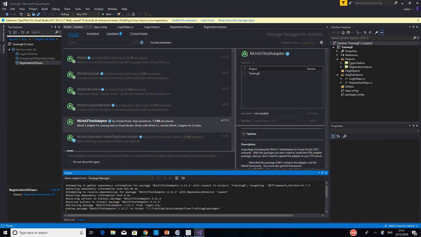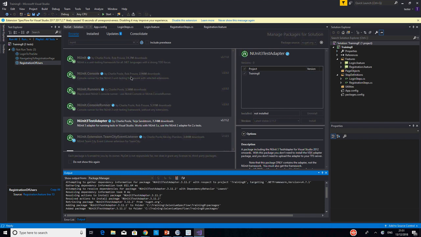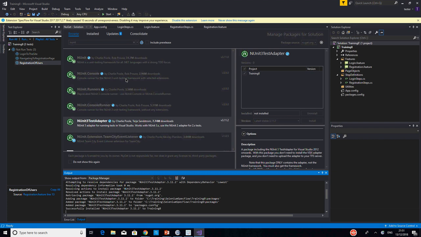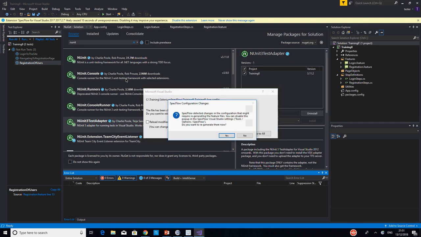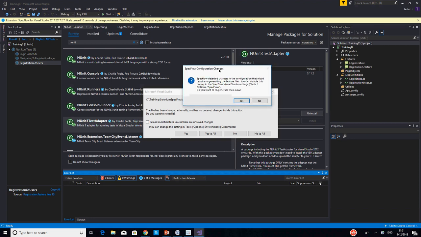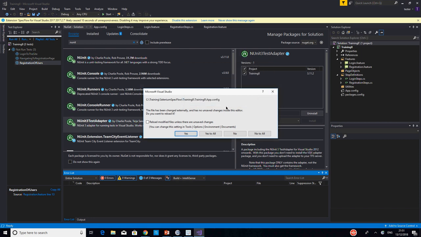When that finishes, I'll clean my build and let's see what happens. And yeah, this pop-up is very, very, very important actually. It's telling you that SpecFlow has dictated some changes in the configurations, which might affect generation of your feature files. Now it's asking you, do you want to generate them? Yes, and the answer is yes. You need to regenerate your feature files again. And I click on yes.